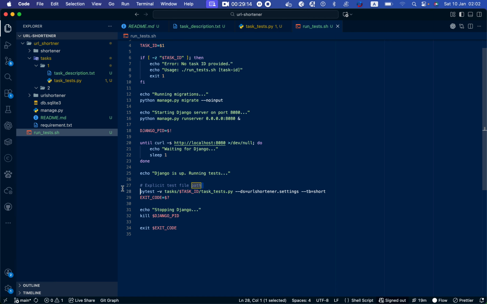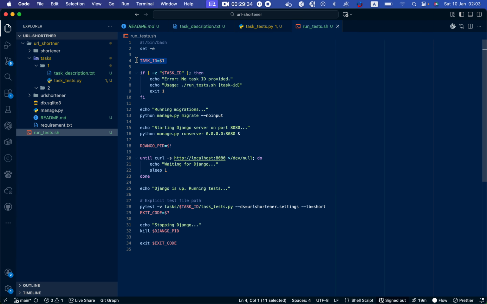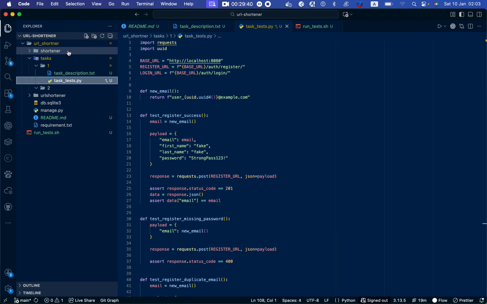So explicitly tests file paths. So now we use PyTest. Like I said, we're using PyTest. So we call our pytest -v. It goes to the task directory here, right, slash the task id which we collected from line 4, right, the input slash task text.py. So it is mapping to this, right?